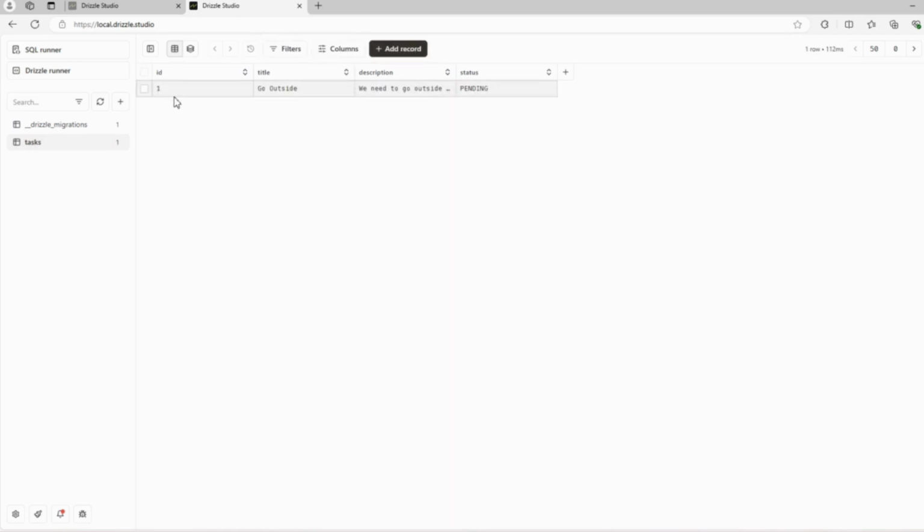Cool, as you can see, ID 1 is automatic. Go outside, and then the description is, make sure to update this, take out, clean up. Save that, and then perfect. So now you can see in our database we have one task labeled cleanup, description, we need to go outside, and this is pending. So that's an example of what Drizzle Studio looks like.